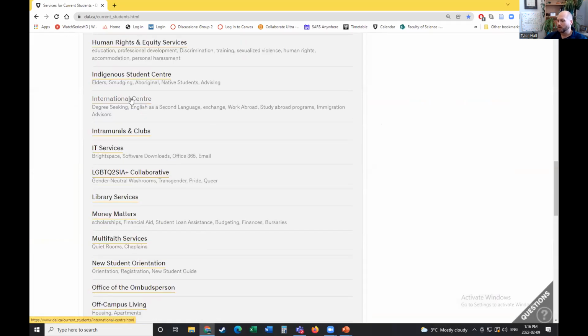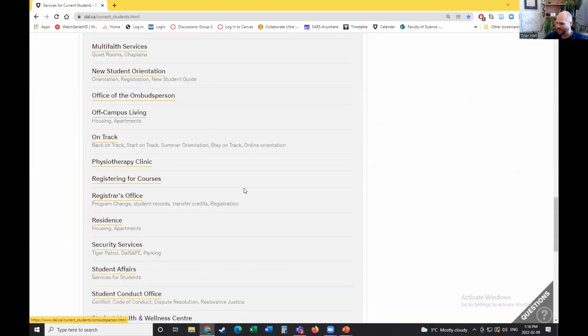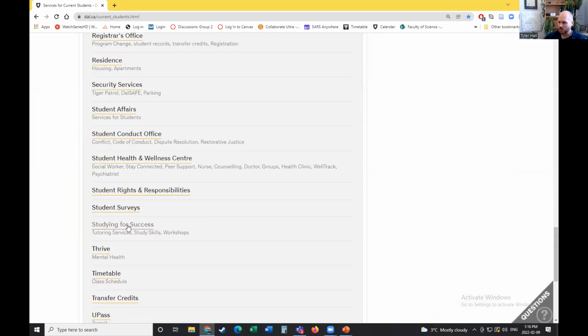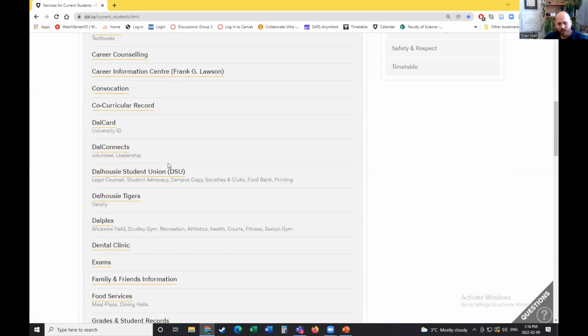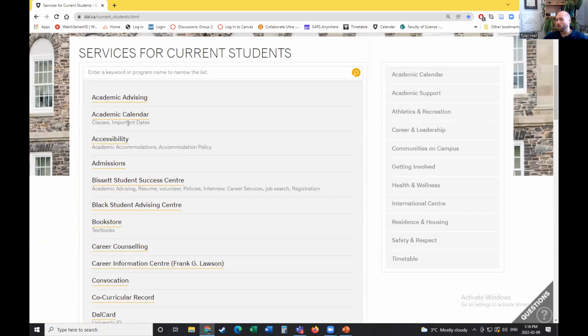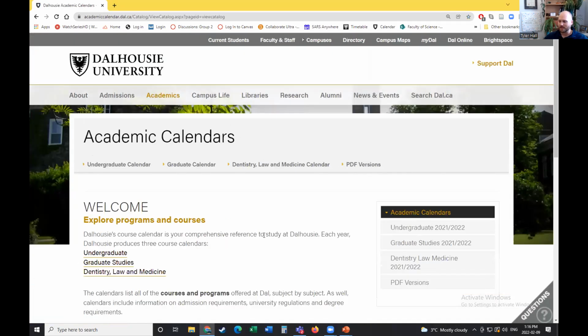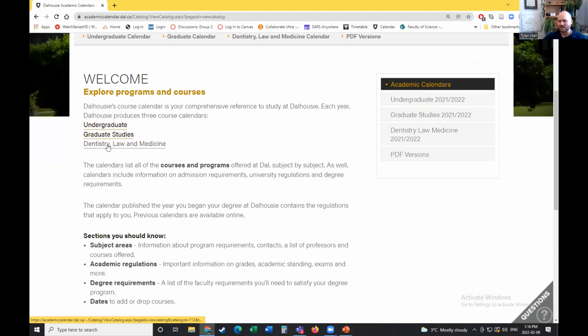This Current Students button lists all of the supports that we offer at Dalhousie. And so whether you're looking for the International Center, multi-faith services, security, Studying for Success, the Writing Center, they're all on here. And so if you feel like you need some extra support, definitely check out this website. But we're going to go to the academic calendar today. So we'll click on the link, and this gives it here. Now there's these links in the center that are like, ooh, I want to click on those. Don't do it. We're going to go over here to the side menu. And so always use the side menu.